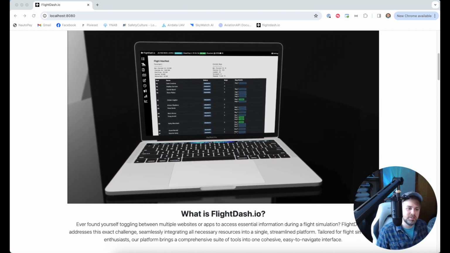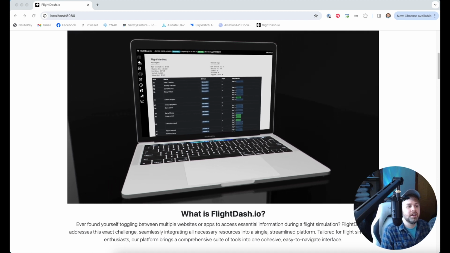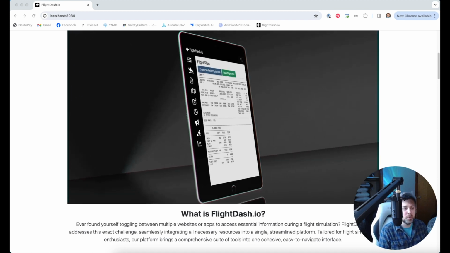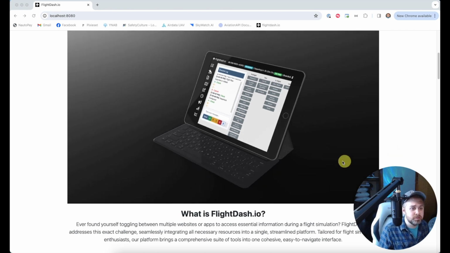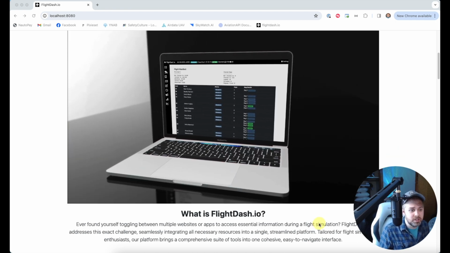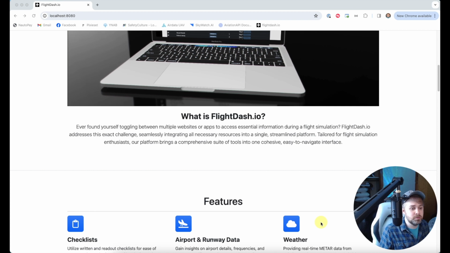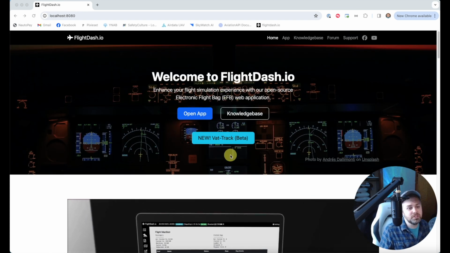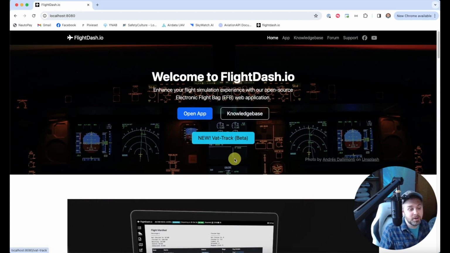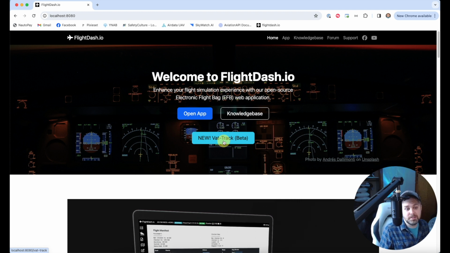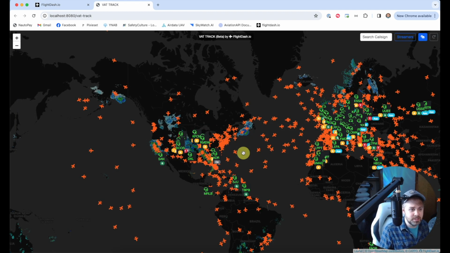Today we're going to be sharing some new features that are launching today to the application. So we'll jump right in. First, actually a few weeks ago in our 1.5 version release, we released Vat Track, which is a really nice in-progress map for tracking VATSIM flights. So let's open that up and take a look.